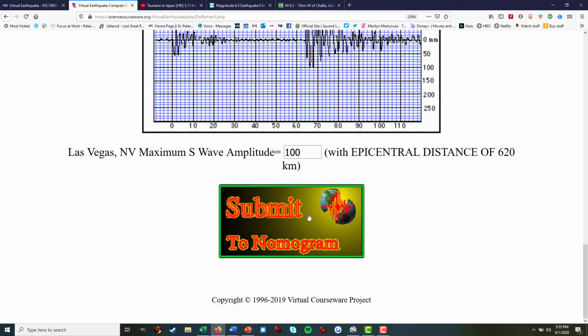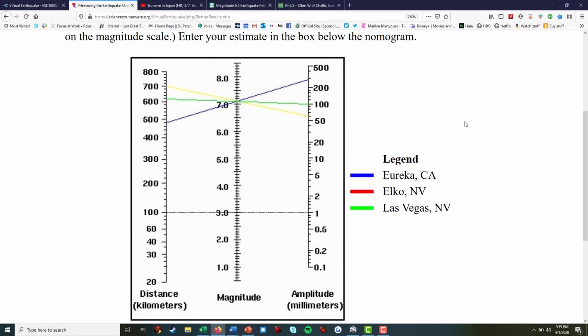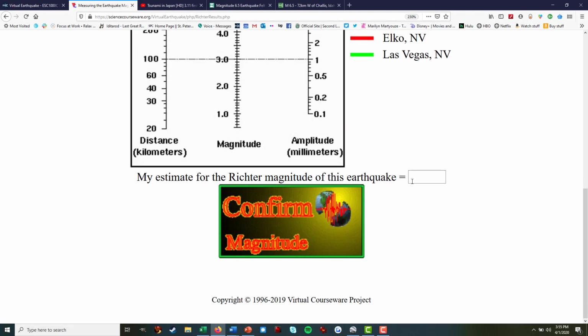Okay, so submit to nomogram. This is how this is self-correcting. If you were wrong about your amplitudes, all those aren't going to cross at the same place. Remember when I showed you that nomogram, I said all three of those seismographs will give you the same Richter magnitude. And you can see here that they do. The ones that are further from the epicenter have lower magnitudes. The ones that are closer have larger magnitudes. They all cross the same point right there, which is about 7.1. So let's put in 7.1 and confirm the magnitude.